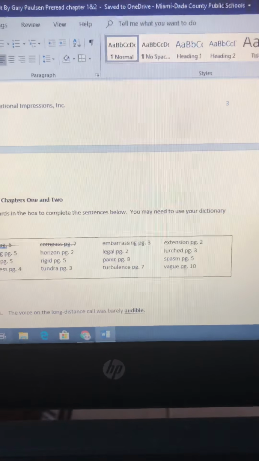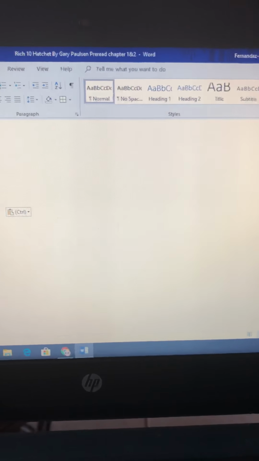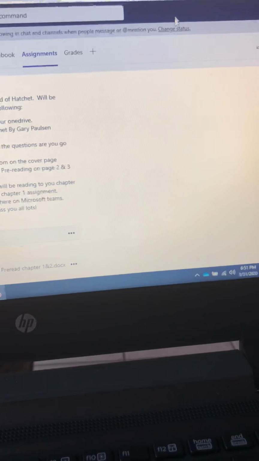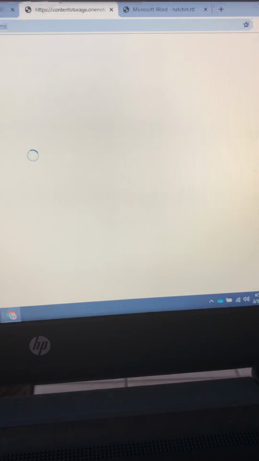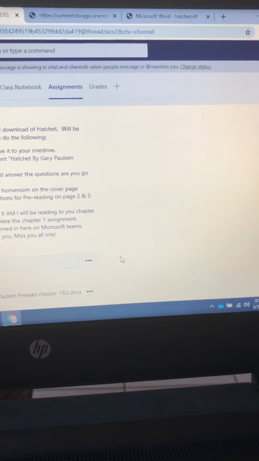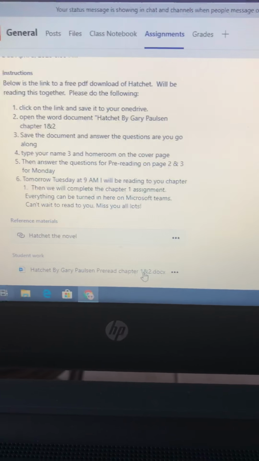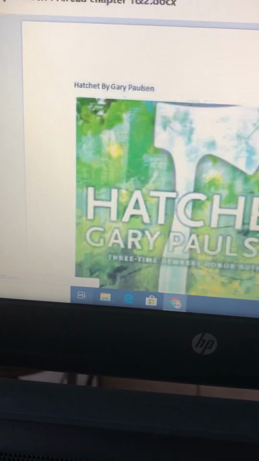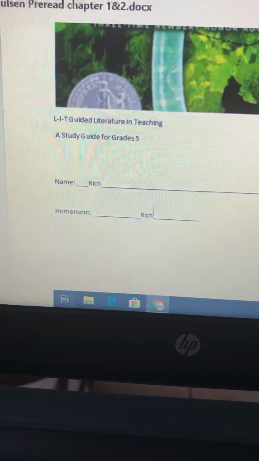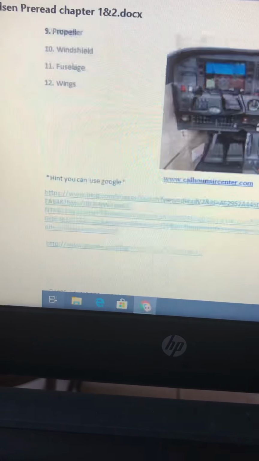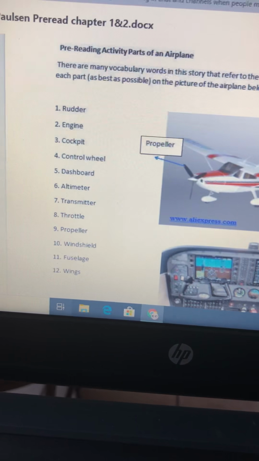Another way to submit their work is just simply, because they've done it on Microsoft Office, it would still be here. So every time they click here, it'll open up with their responses. Let me show you what I mean. So now if I open here and I scroll down, you'll see that Rich is in there. And you'll see that the A's that we did together are here. And you'll see that propeller that we did together is here.